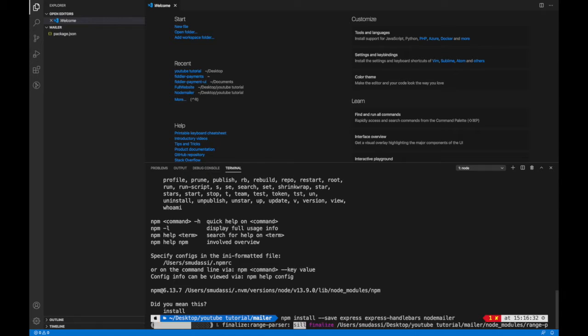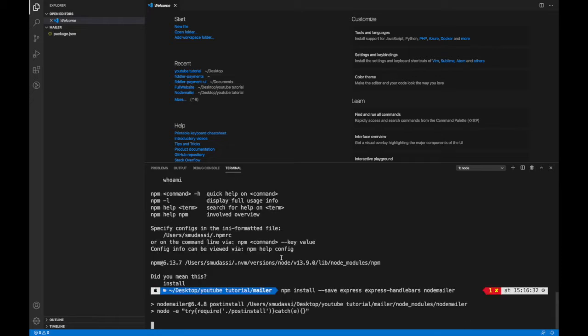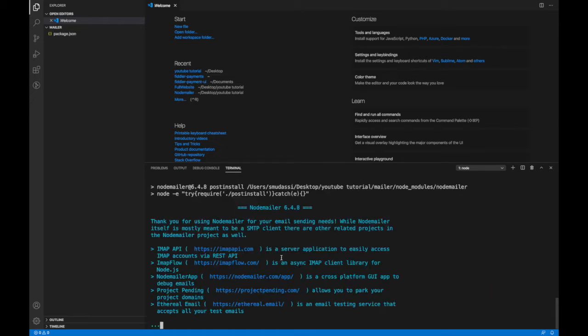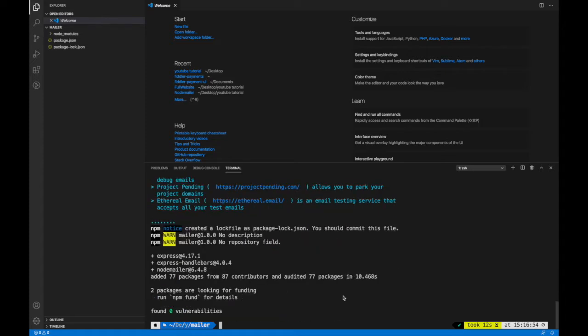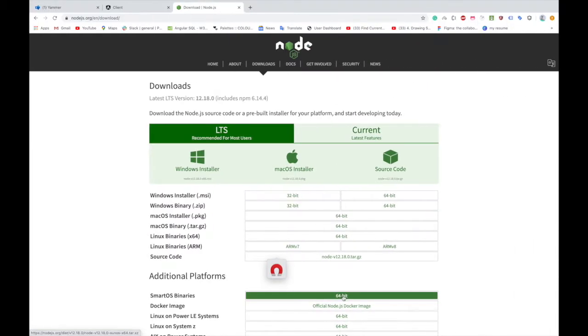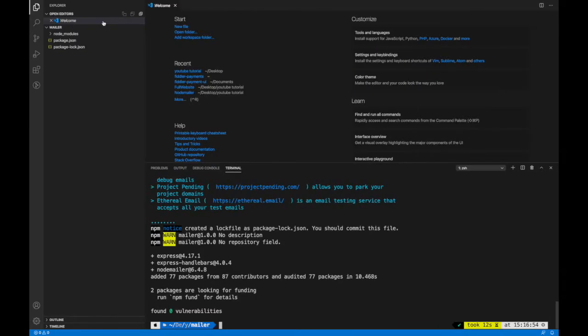If npm, that is node package manager, is not working, or you are getting some errors in it, try to install Node.js. To install Node.js, you should go to the website nodejs.org/en/download. I will give you this link in the description, so you can download Node.js from there. Okay, we have set up our Node.js package.json.